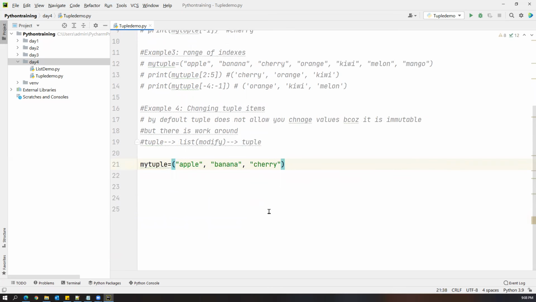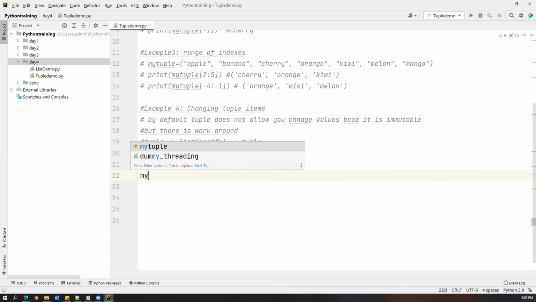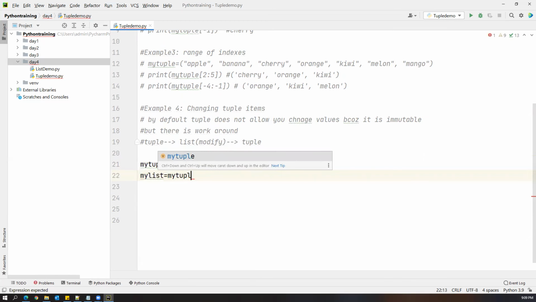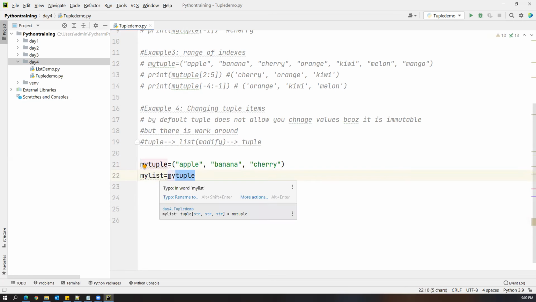I have 3 items in my tuple. So I cannot modify these values, because it is immutable. So what I will do is first I will convert this tuple into the list type of object. How to convert it? Here I'm taking my list as a variable. My list equal to my tuple. We cannot directly assign the tuple into the list. To convert this tuple into the list, we have to use one function called list function like this. Now this tuple will be converted into the list and stored in my list.